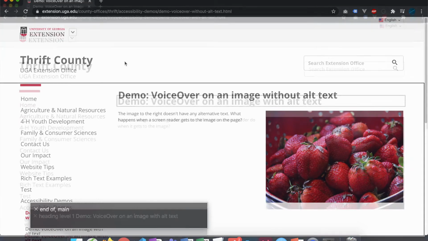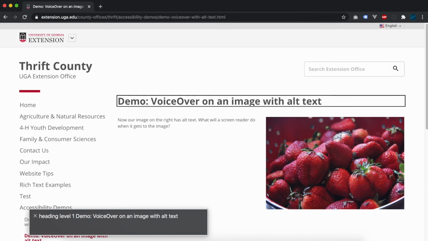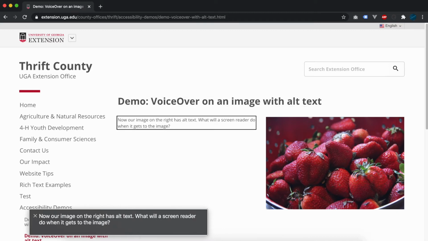Okay, so I spent a few moments just adding alt text to the image using AEM. So now that I've done that, let's see what happens when the screen reader gets to the image on the page. Okay, so first I'm going to navigate to the paragraph. Now our image on the right has alt text. What will a screen reader do when it gets to the image? Okay, so now to the image.